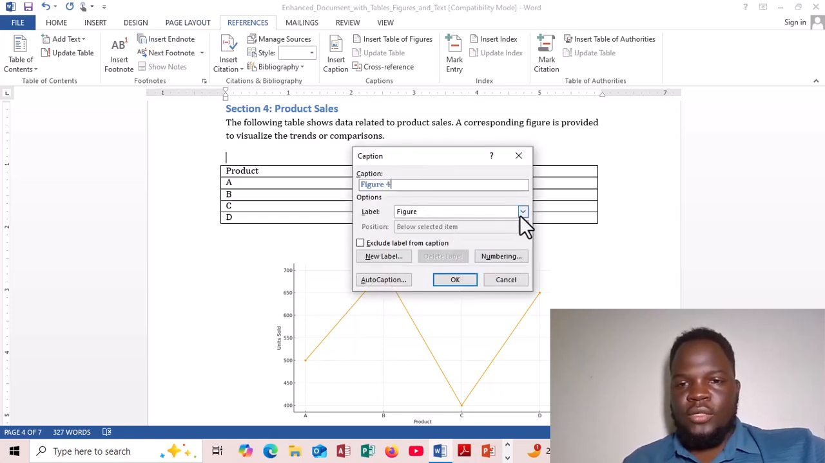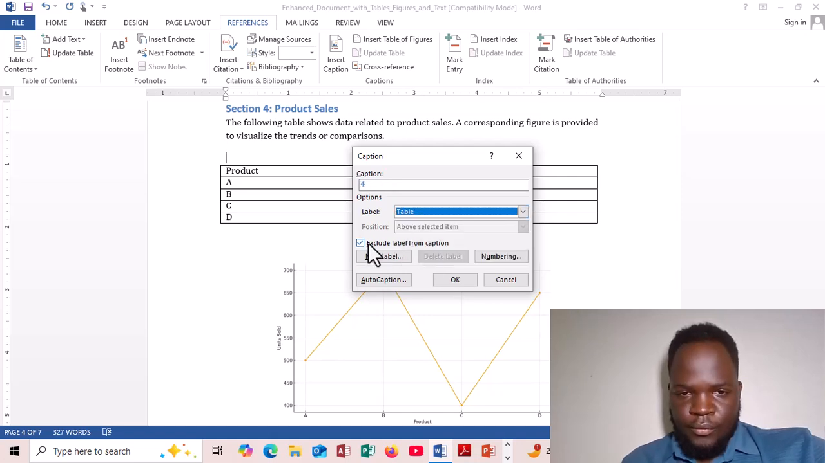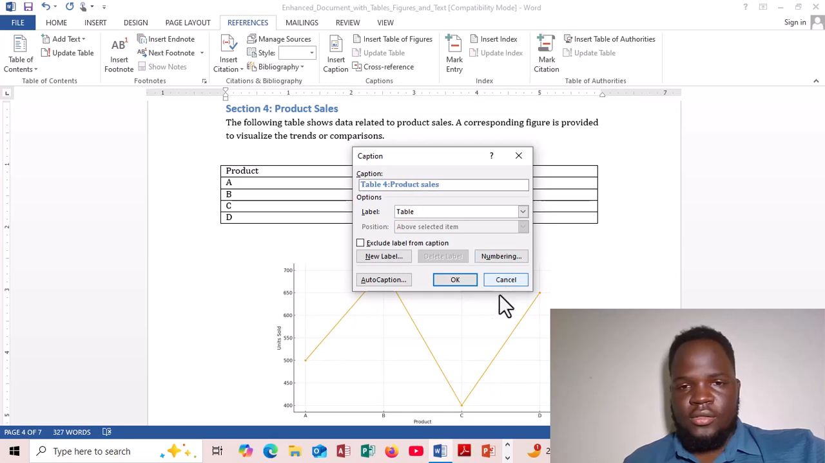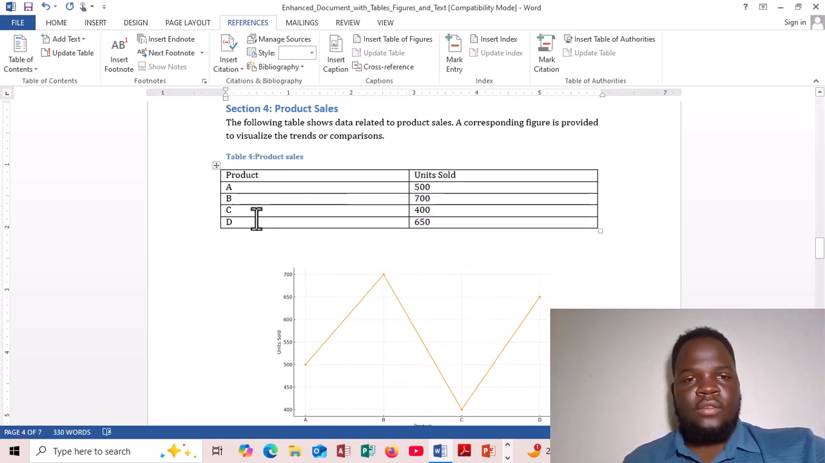This is a table. Click on the drop down arrow, look for table. Click on table. Let me just correct this. See, yes, this is table. Okay, this is table 4, showing product sales, and then you press OK, and then we have our caption right there.